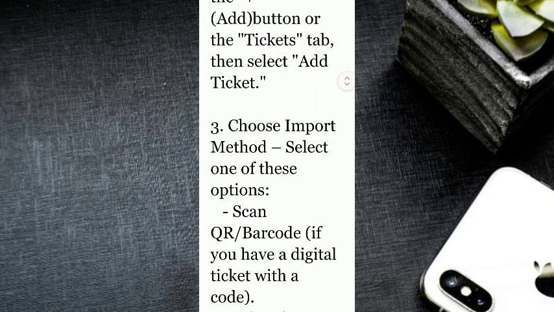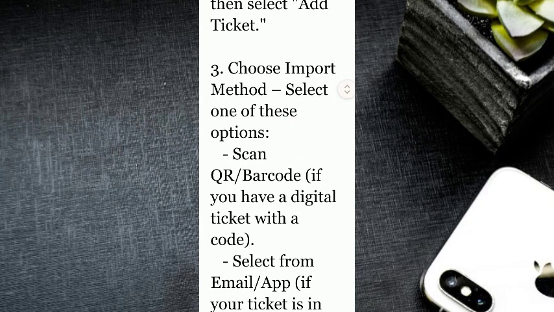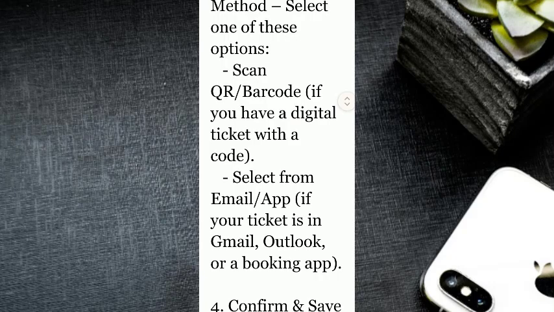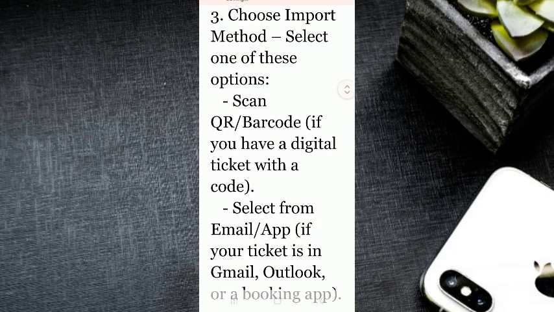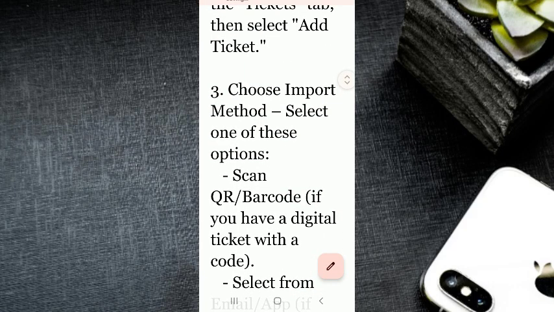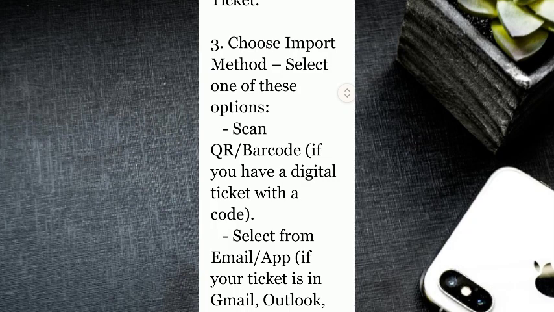Next thing you're going to do is select one of these options. We have the scan QR or barcode option, then you also have the select from email or app option. Now, if you're going for the scan QR or barcode option, it means you have a digital ticket with a code, so you simply scan it.